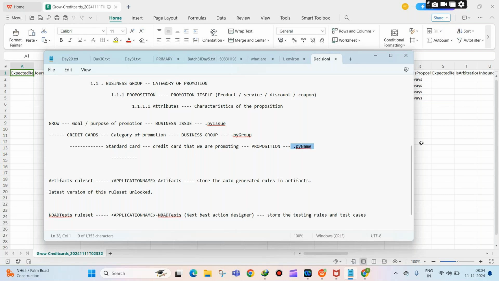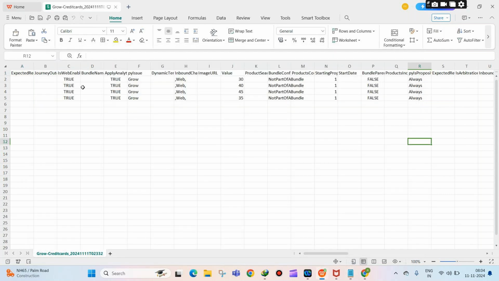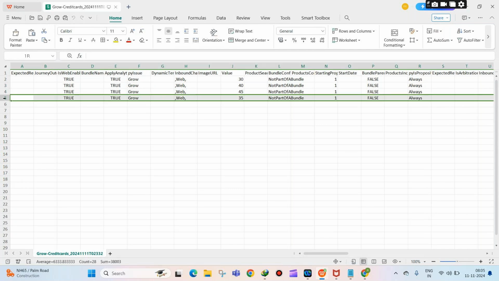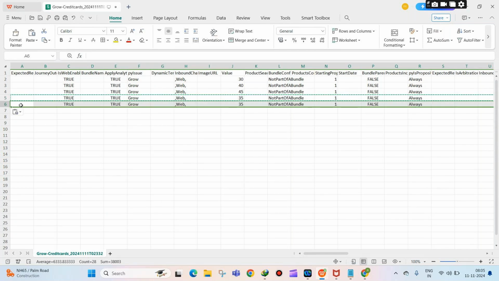So that's what you are doing here. You see the group. This is where you have the PY issue. For example, I will add some new line. I'll just update here itself. That means I'll add a new row here in order to add a new proposition.